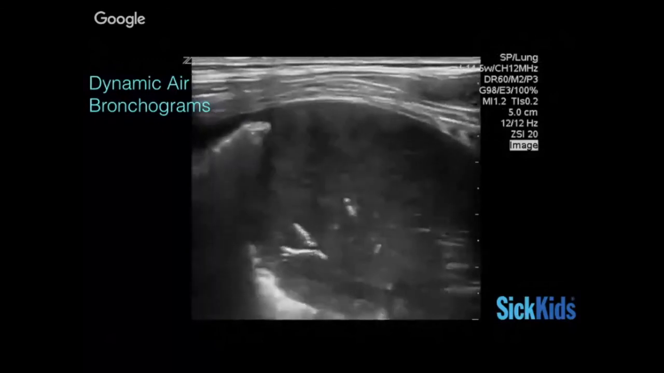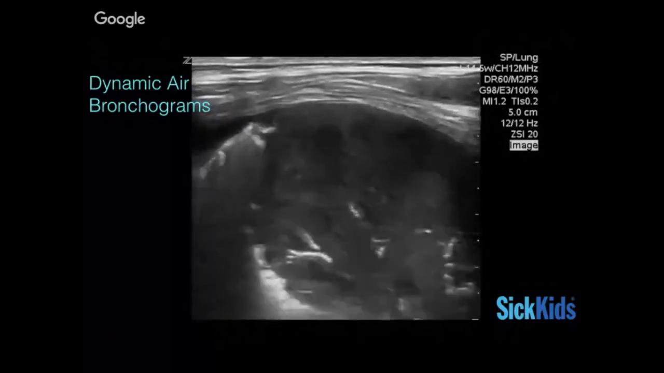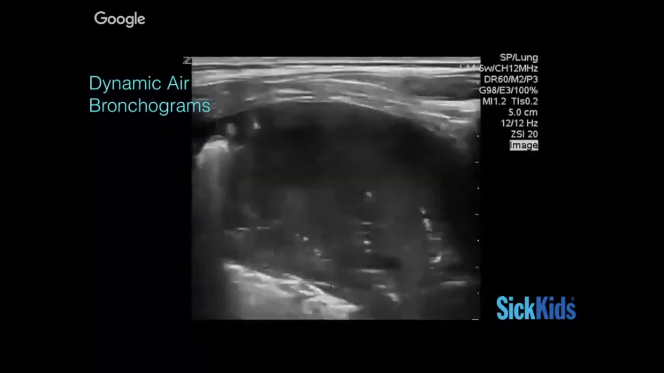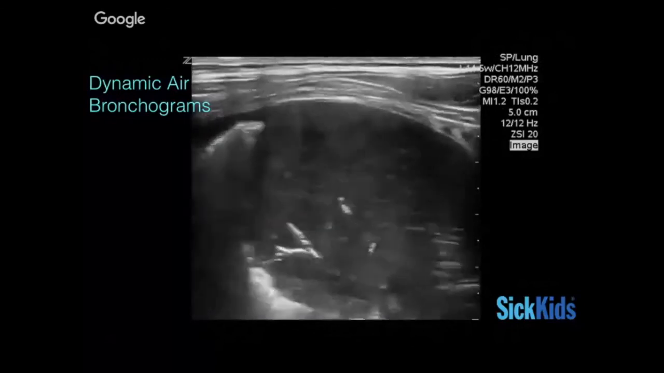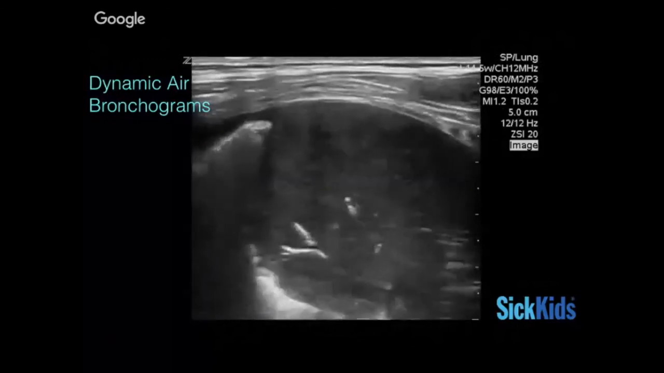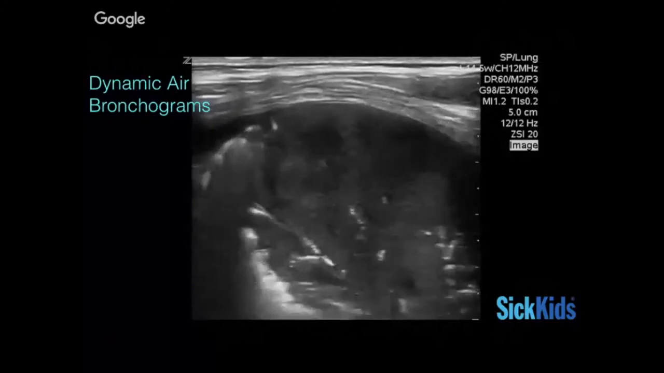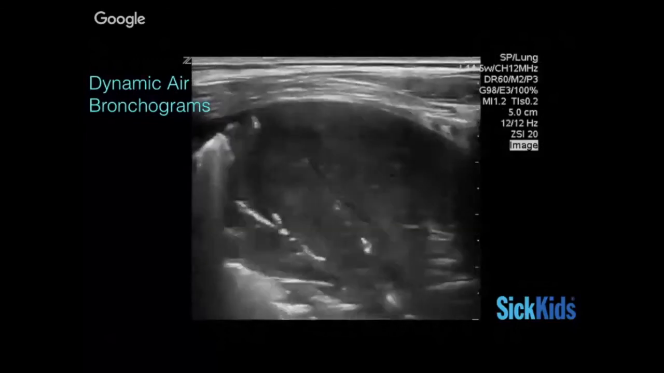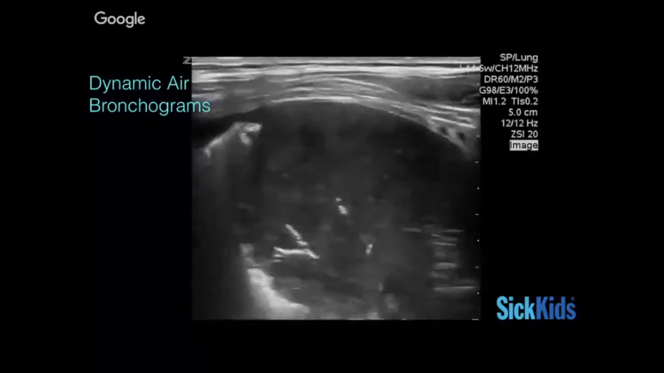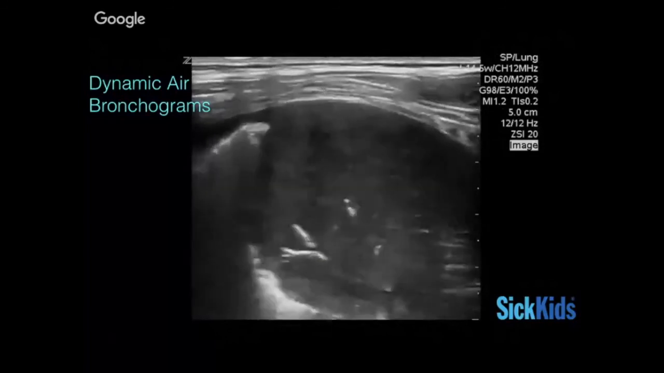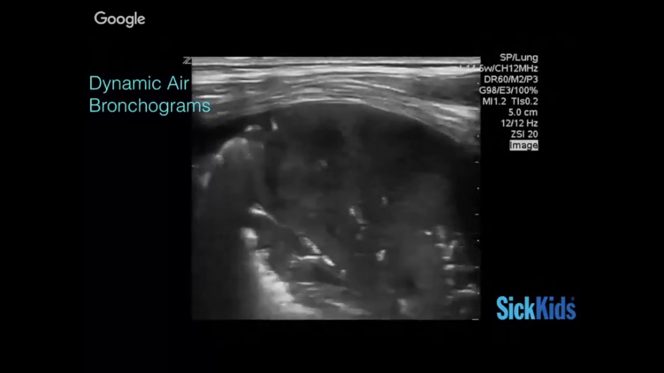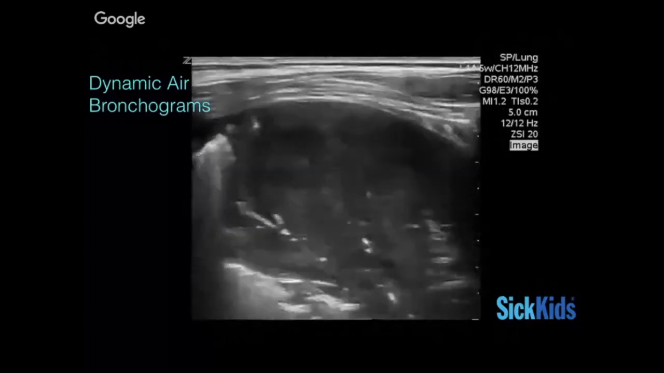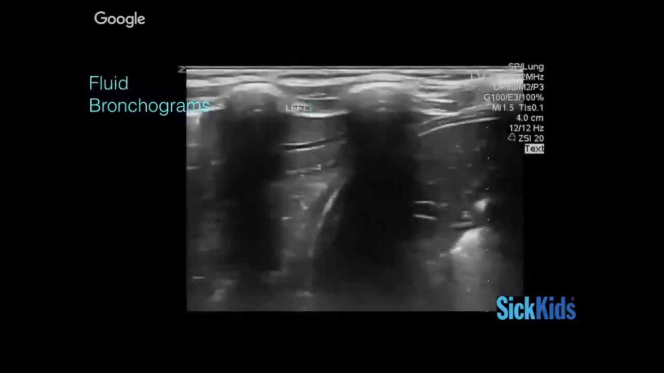But in kids, it's often more of a mixed picture. And sometimes it is also hard to appreciate when kids have such high respiratory rates. And also, we've definitely seen pneumonias that have both static and dynamic air bronchograms. So often we incorporate our findings into the clinical picture rather than using these features alone to make the diagnosis. Here's an example that instead of air filling the bronchogram, it's fluid within the bronchogram.